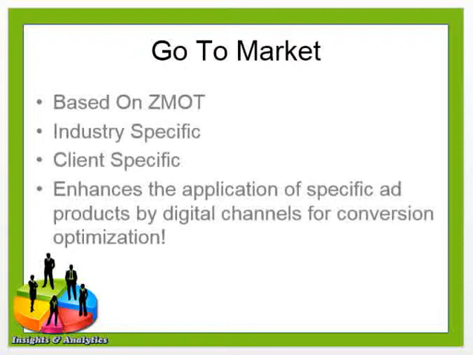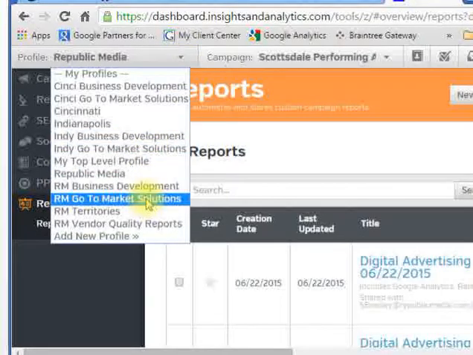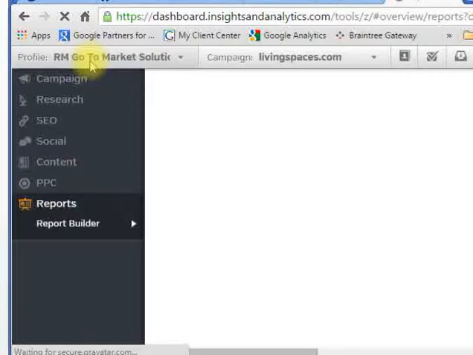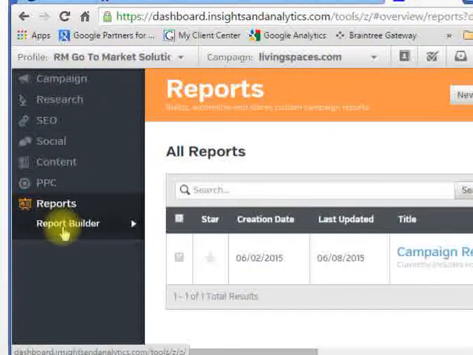So the next profile in Insights and Analytics is the Go-to-Market. Let me go back over here to the tool, and we'll go to Market Solutions for Republic Media. When you're in this profile, the campaigns that you'll build, have access to, and be working with are the Go-to-Market solution campaigns.